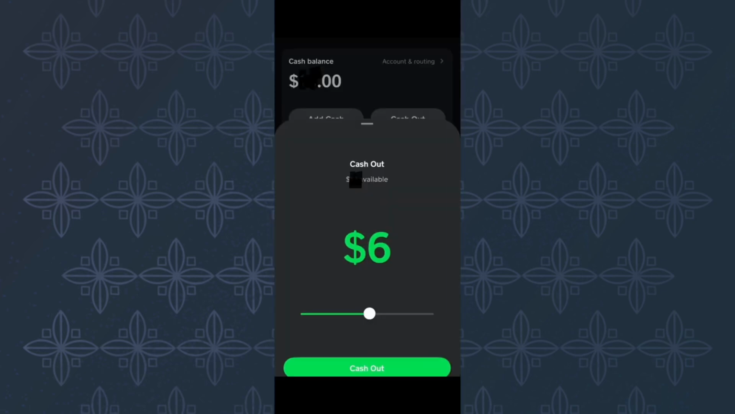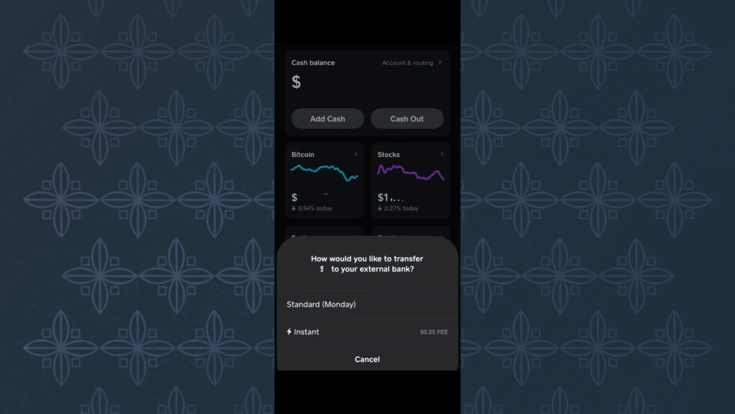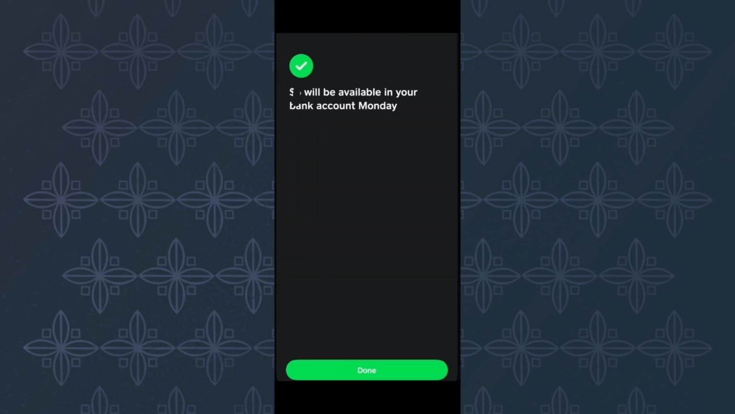Next, this page will appear where you have to decide the amount you would like to withdraw. You can choose it by pulling this slider to choose the amount. Tap here, Cash Out. You will land on this other page here, where you are supposed to choose how long you would like the money to take to reach you. After choosing the option, you will then get a page similar to this one, giving you information about when the money will arrive in your account.